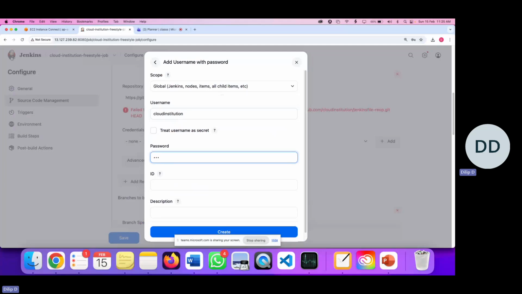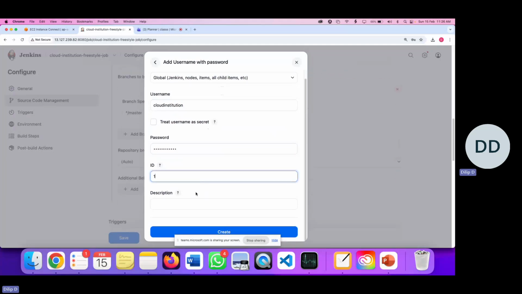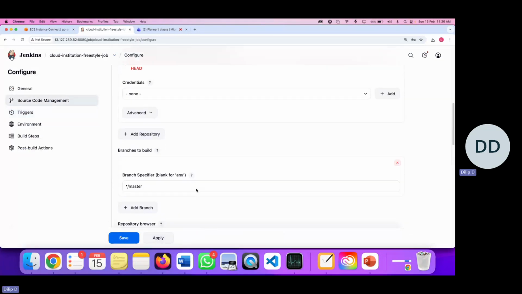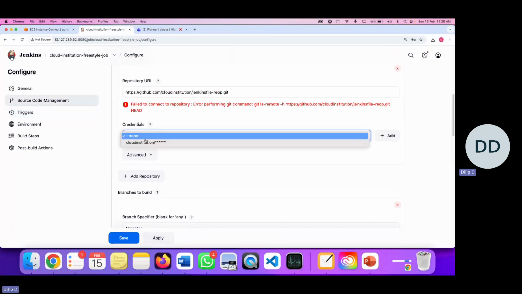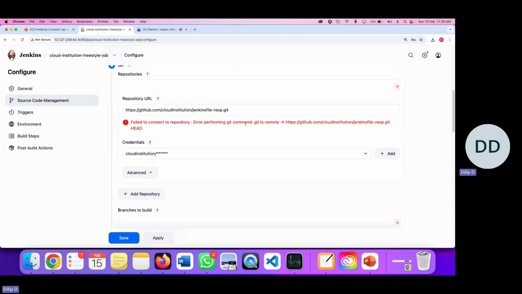I've given my password. The ID you can give any kind of number or name, just for namesake. That's not very important. I'm going to click on create. As soon as I click on it, you can see that the Cloud Institution credential has been added below. Now you can click on that one.